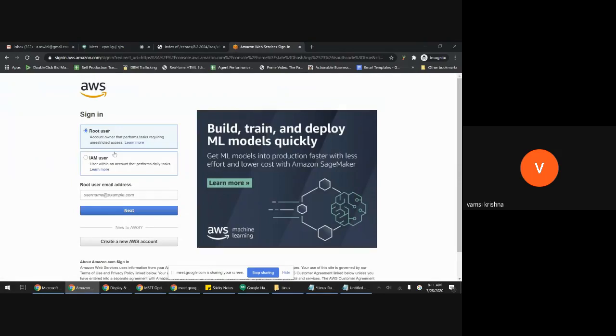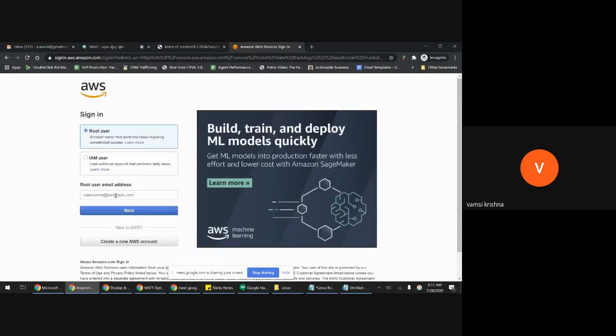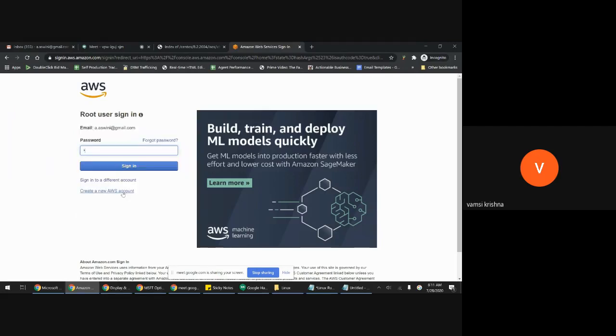It will take 24 hours to activate. Root user means the email ID which you gave when you created the account. Give the email ID. Now you can log into the AWS console, but you can't do anything yet. Give the password. It will take 24 hours.